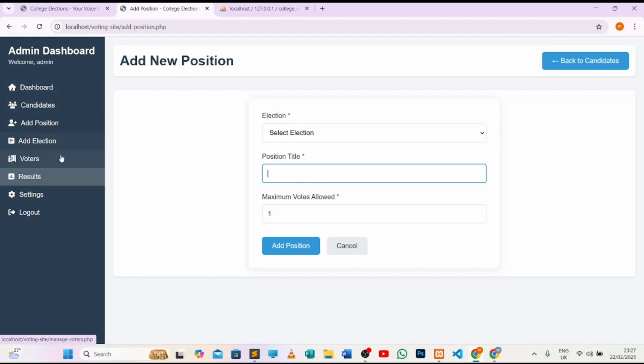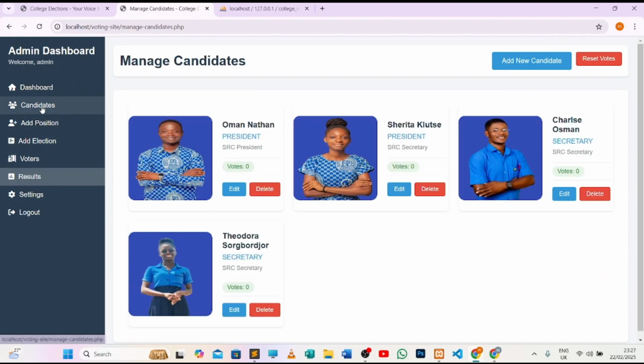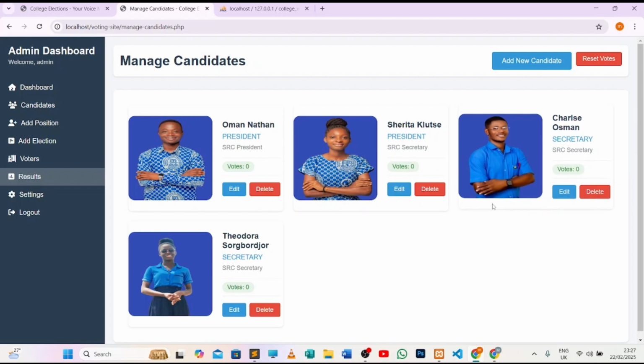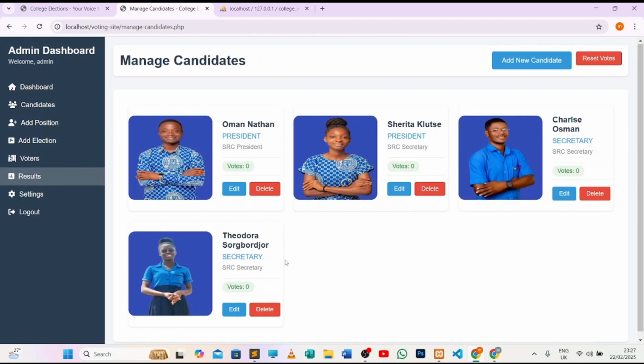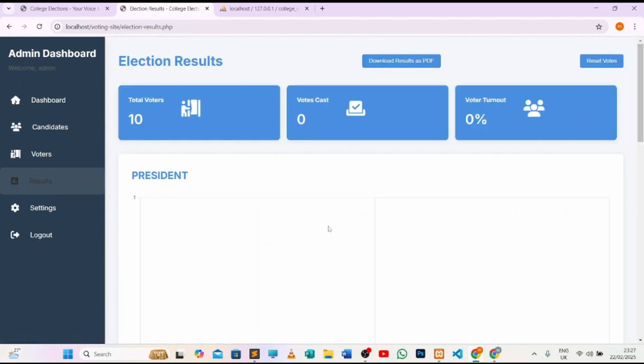There are a lot of features you need to look at. Let's say you want to cast our vote so that we can check the details. First of all, let me be at the candidate side. As you notice, none of them has any vote. They all have zero votes currently. And when you go to the results side, they all have zero. Nobody cast votes, and this is what we are having.